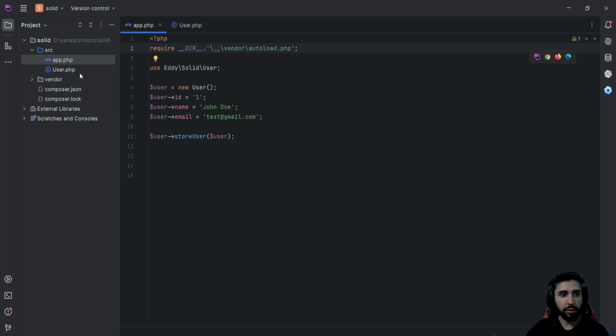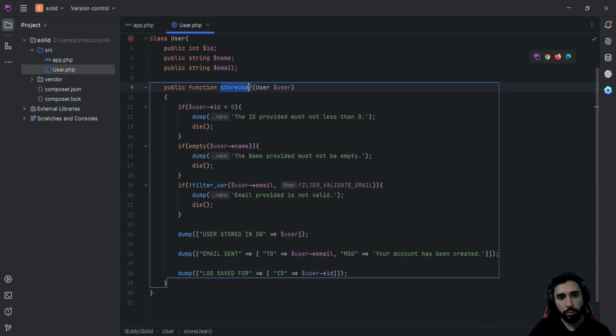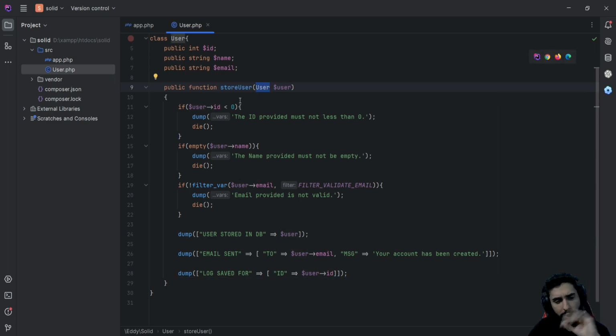So if you didn't notice, I have this app file in here inside the source folder. This app file will be just responsible for running our application basically. And I also in here created a new user from this class user, which I also created, and let's see what it does. We have 3 attributes in here, and we have one method, which is store user, which receives also an object from the class user. But great, let's really analyze what's going on in here.